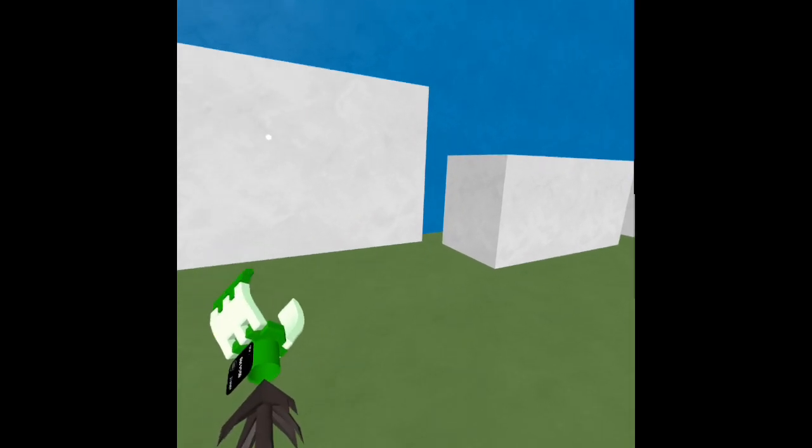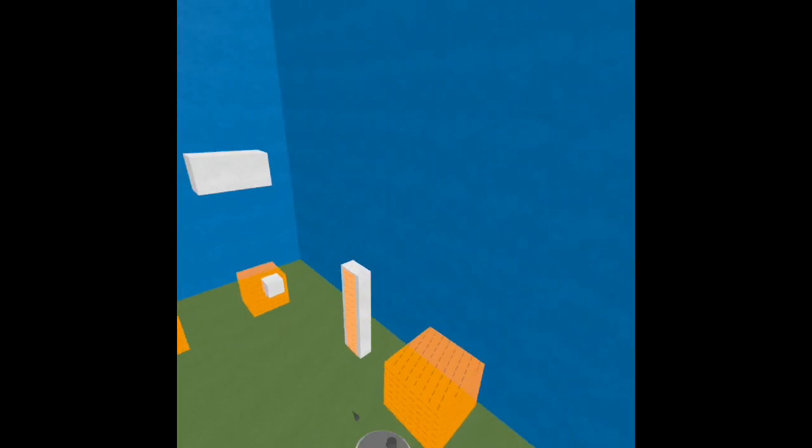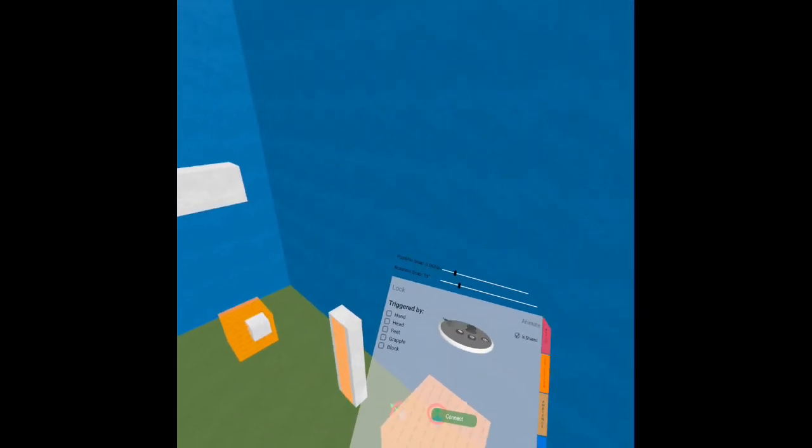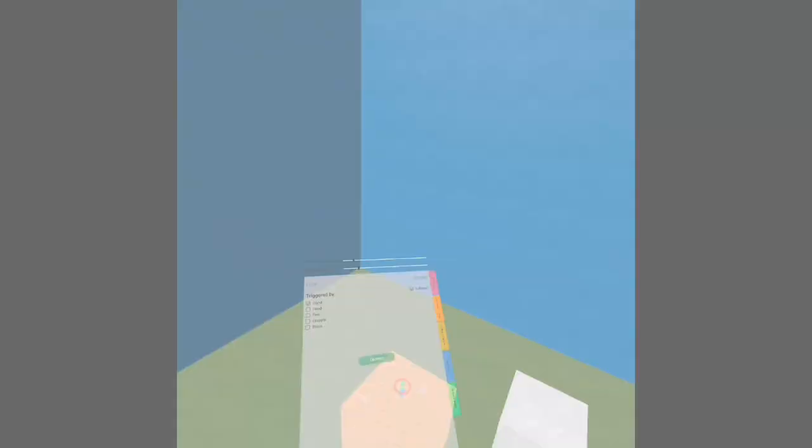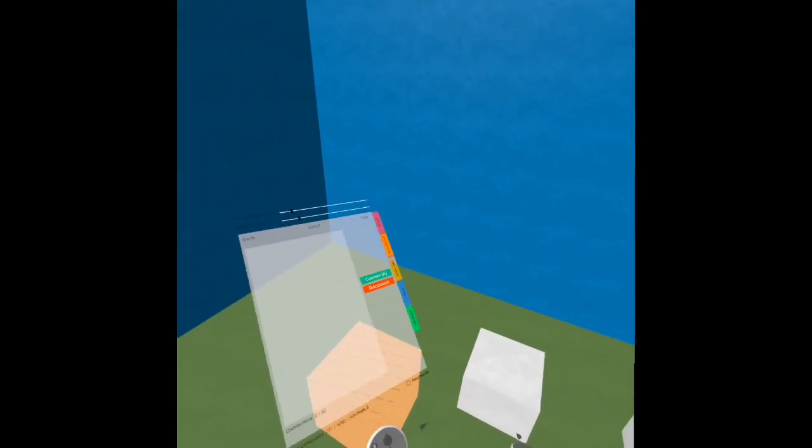Triggers can be triggered by your hand, your head, your ring, your grapple, and by other blocks. The way to change how they're triggered is in the selection tab in the upper left hand corner, the second that says triggered by. Just check the boxes off, and it'll select what you want, and you can select multiple at a time.